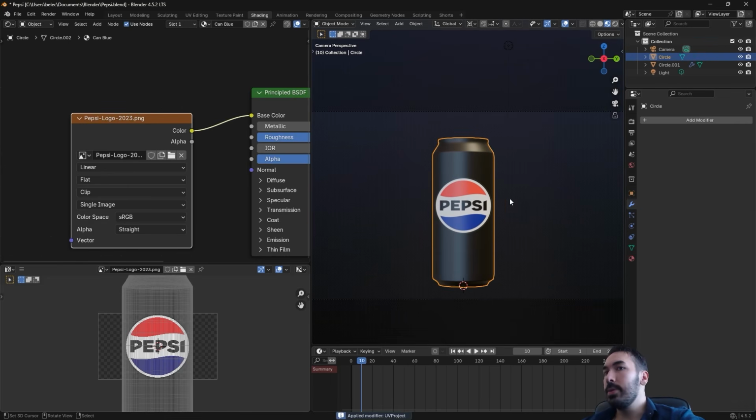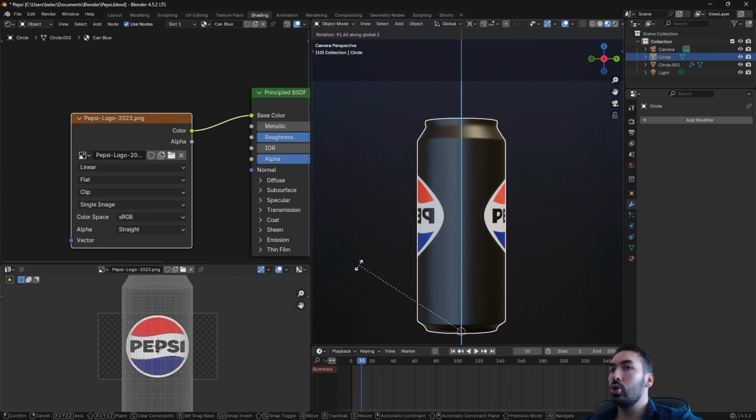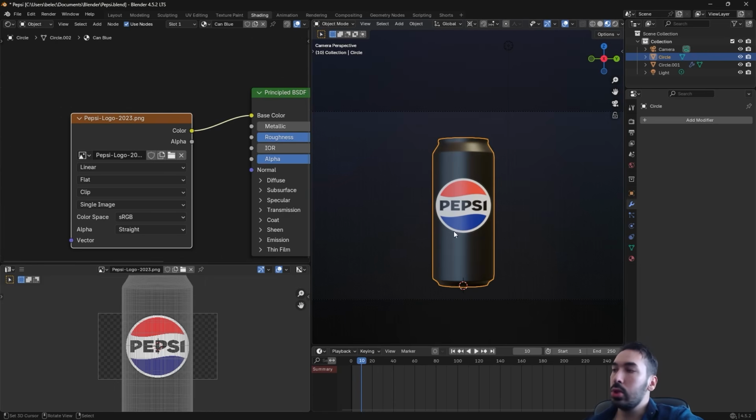Now you can apply this modifier, and from the front view it looks like a perfect circle. It doesn't look like a good circle from the side view, but at no point are we going to show this can from side view, so this is not going to be a problem.